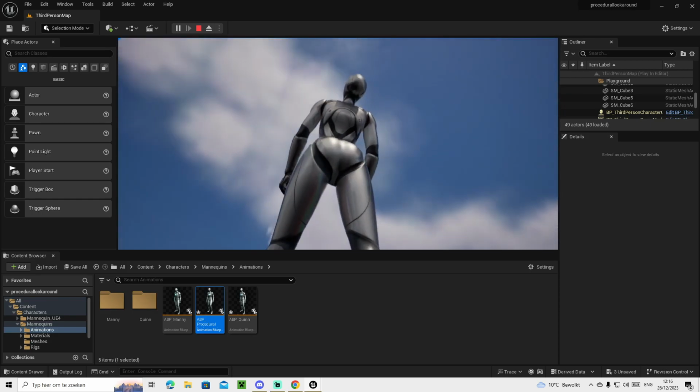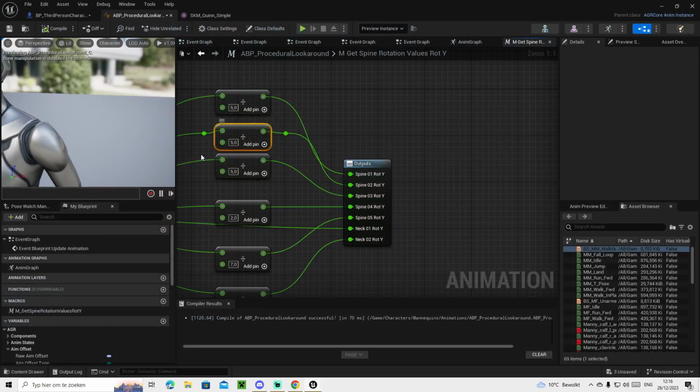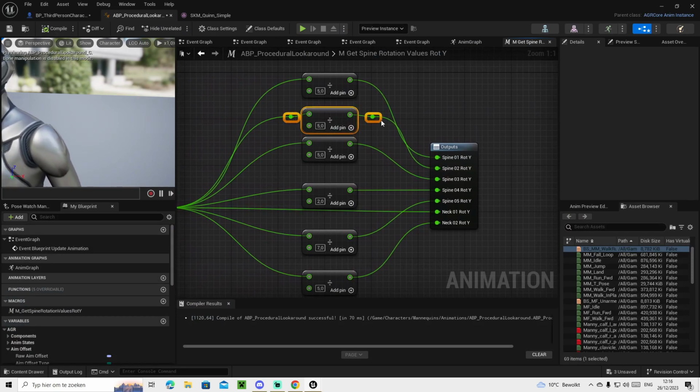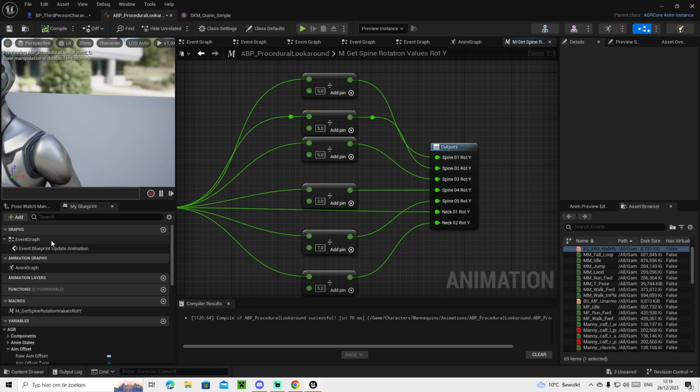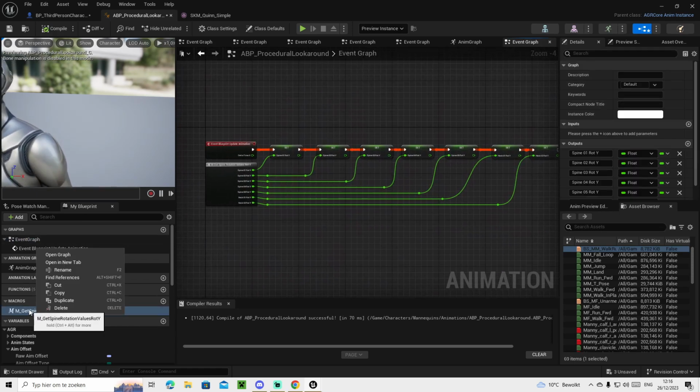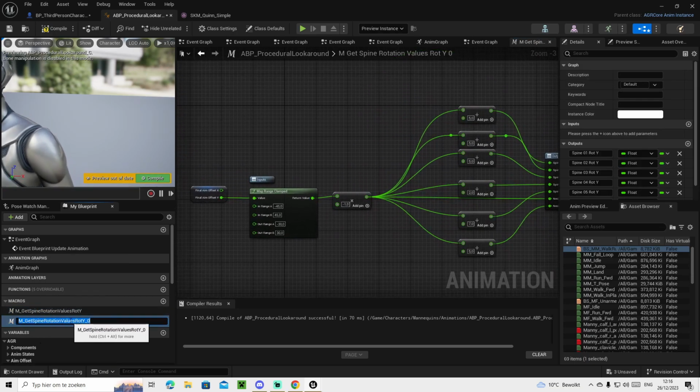Once you have that set up, the next thing we're gonna do is the X, and the X is quite simple, honestly. What you're gonna do is go into the event graph and copy the macro that we already have. And we're just gonna be calling get spine rotation values for the rotation X this time.